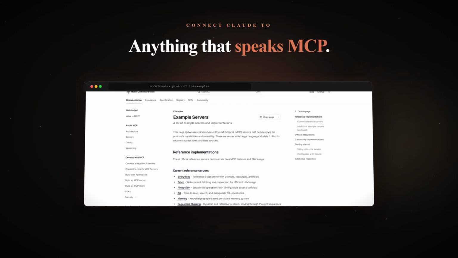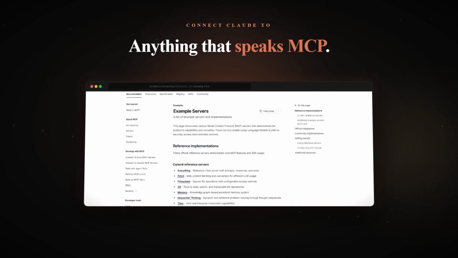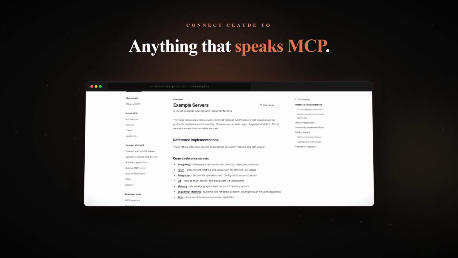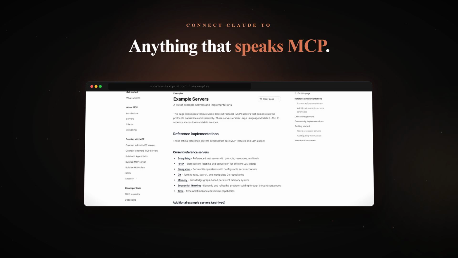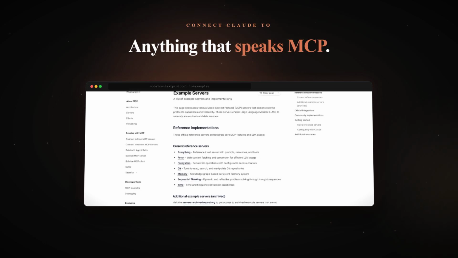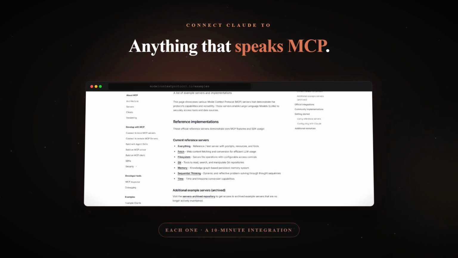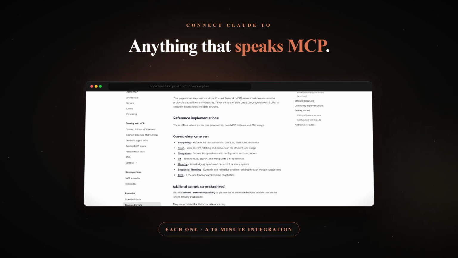Connect Claude to GitHub, Postgres, Slack, Google Drive, File System, Puppeteer, Memory, your own internal APIs. Each one is a 10-minute integration because the protocol does the heavy lifting.